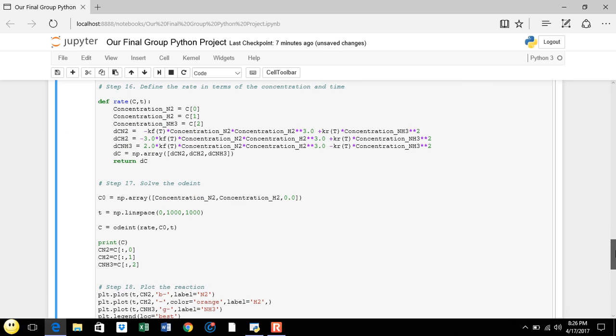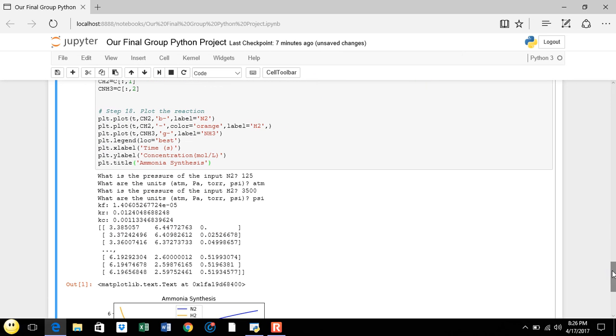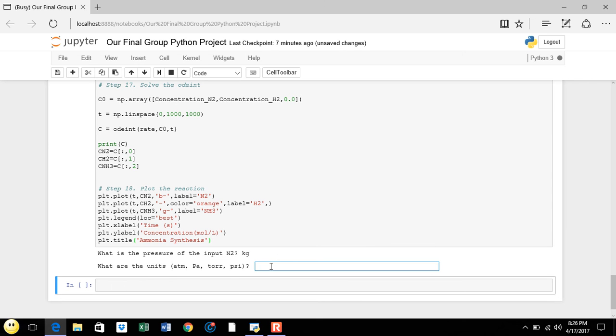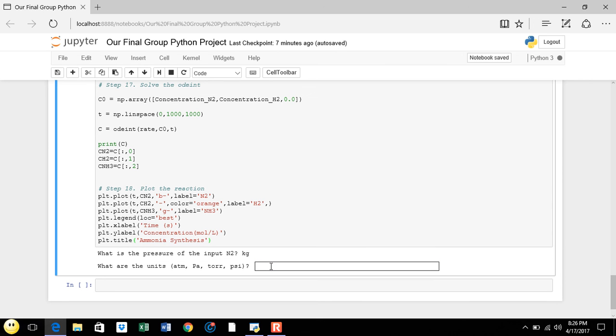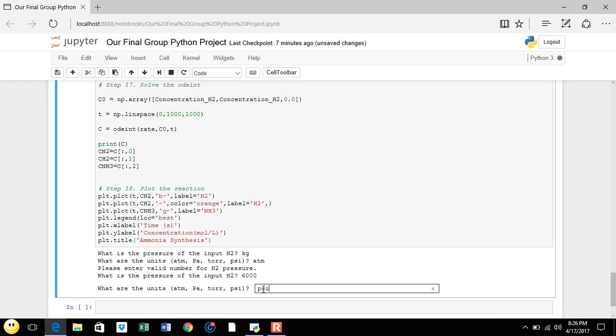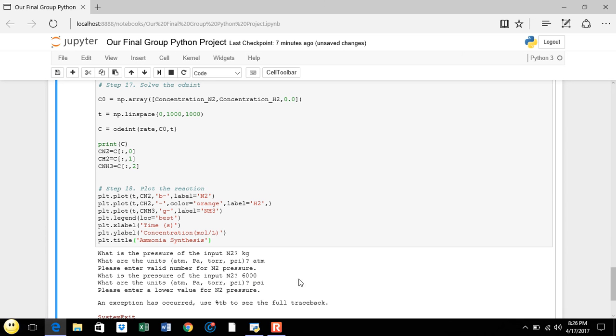But if we had done something like we'd inputted wrong, written just gibberish, or I guess it's just letters, and then we said we want ATM units, it's going to ask for a valid number for N2 pressure. So then if we try to put in 6,000 PSI, it's not going to work because we need a lower value for N2 pressure.